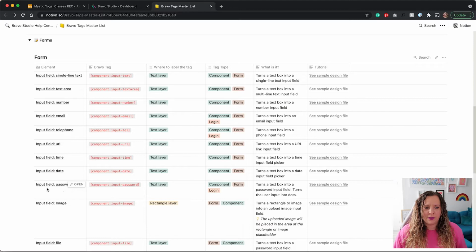So we're going to use input field and password. You can see that's component, input, like they all have that structure: component, then input, and then there's a hyphen, and then we use the right name on the end of that tag, so it's going to be password.